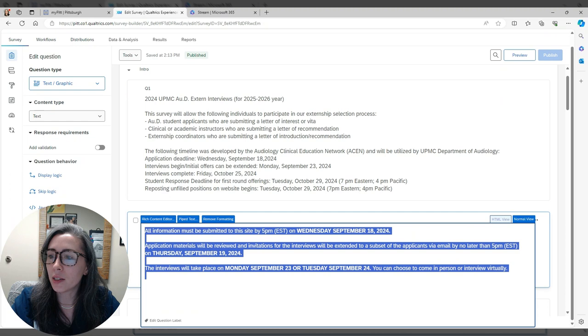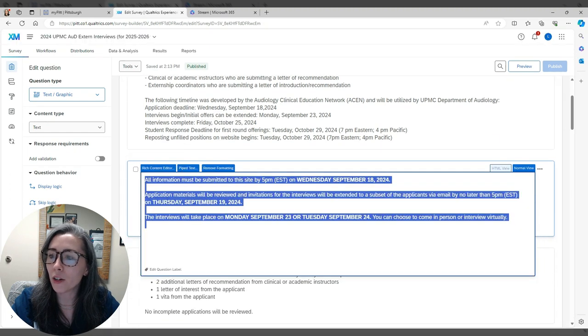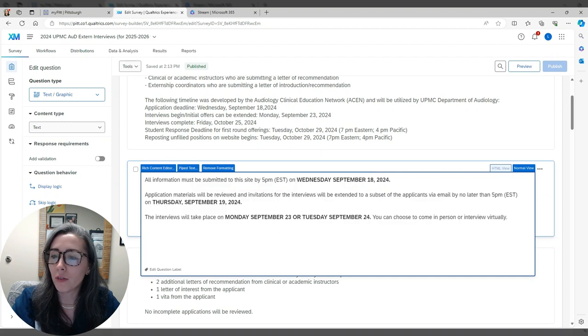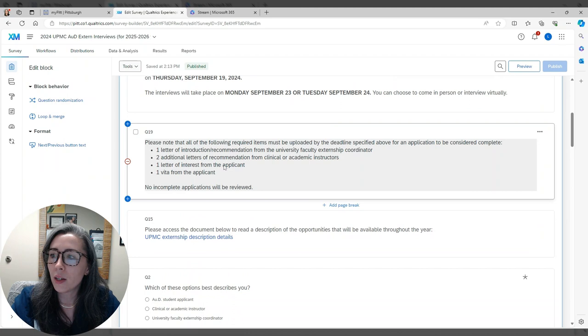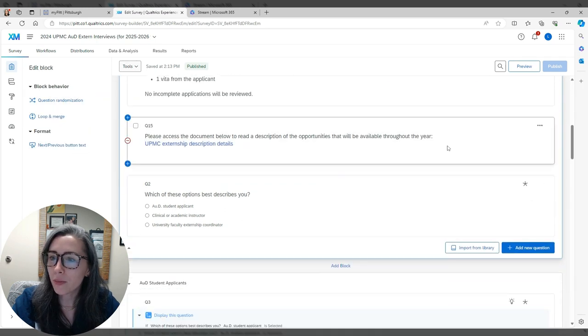Next question is information related to the deadlines and when the interviews are going to be held. So you obviously would change this for whatever is happening for your clinic. And again, this is a text question indicating that there's no response required. Next item is a reminder of what is required to have a complete application. In our clinic, these are the items that we require. And then I always include a little reminder that if the application is not complete, it won't be reviewed. Again, a text question type requiring no response.